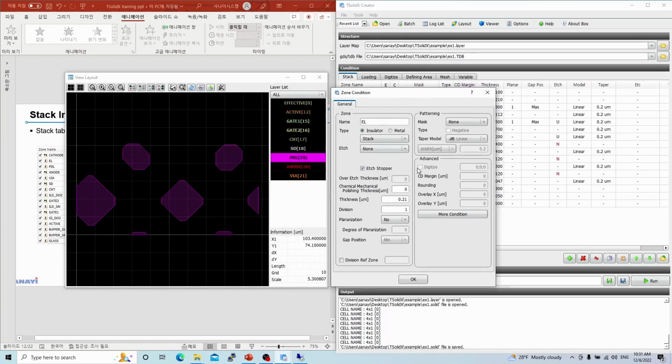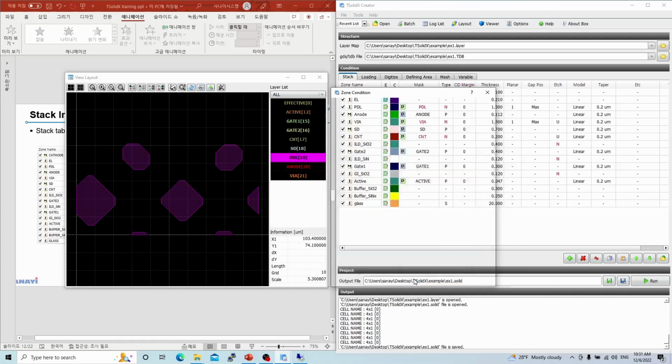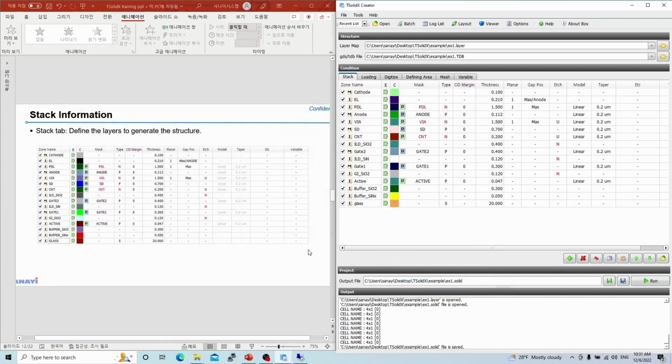And for the EL, there is no mask. To planarize completely at the highest position based on the anode layer, at first, planarization should be set as yes and enter the DOP as 1. And then gap position should be set as max. This time, the reference drawn is anode. So from now on, we define the properties of all layers to be used.